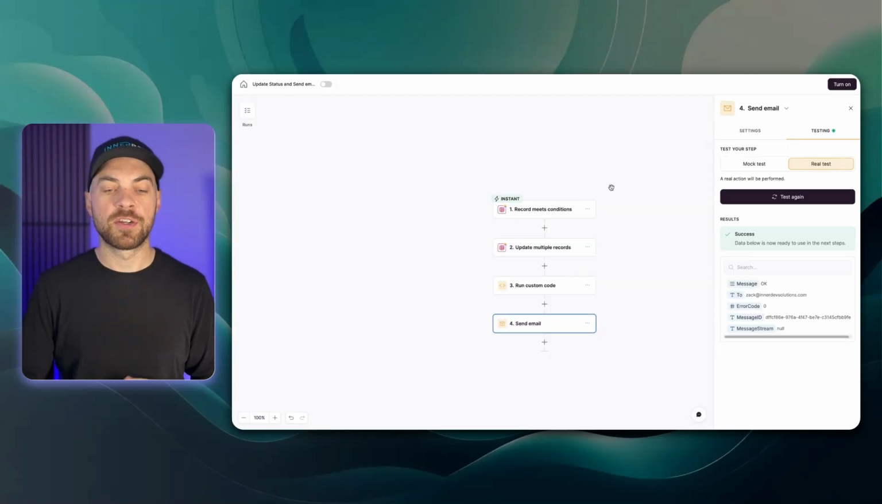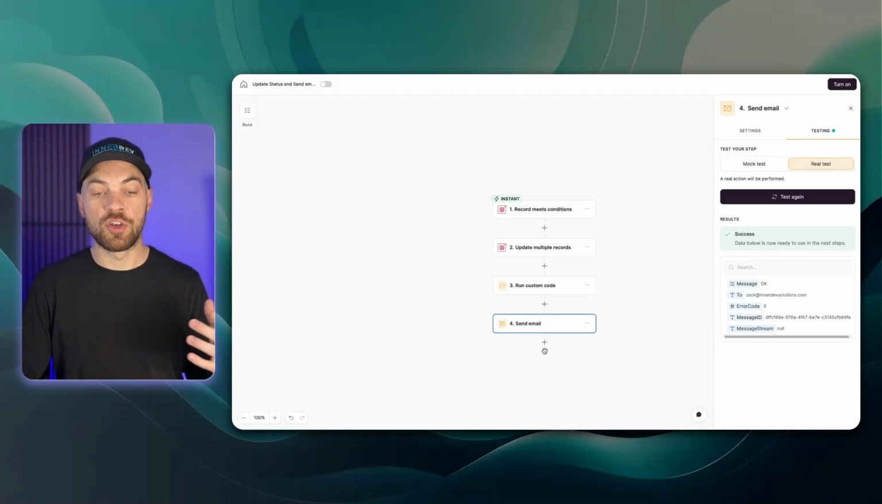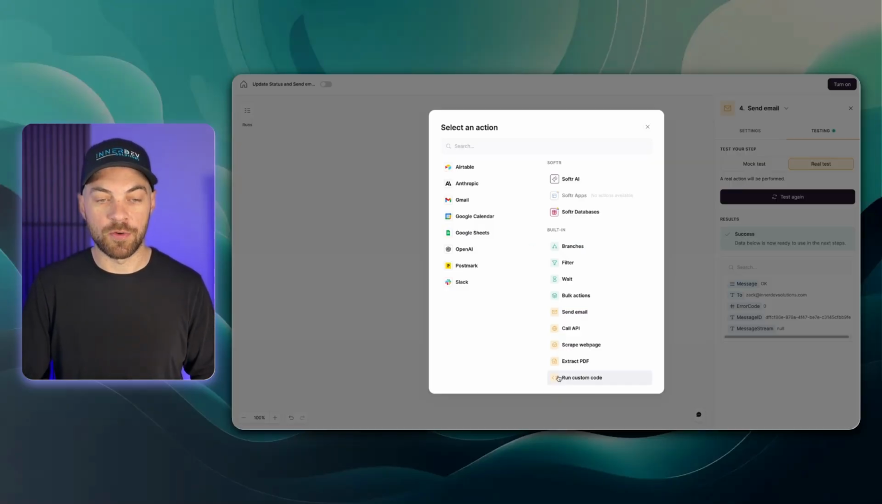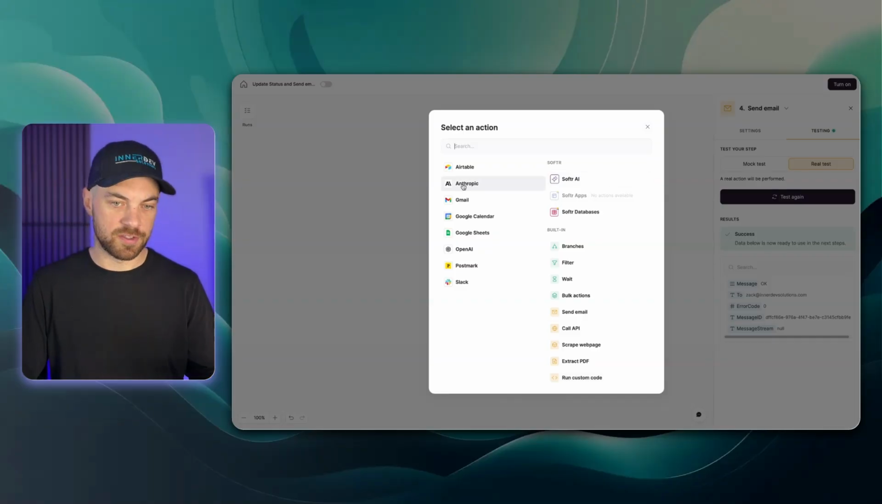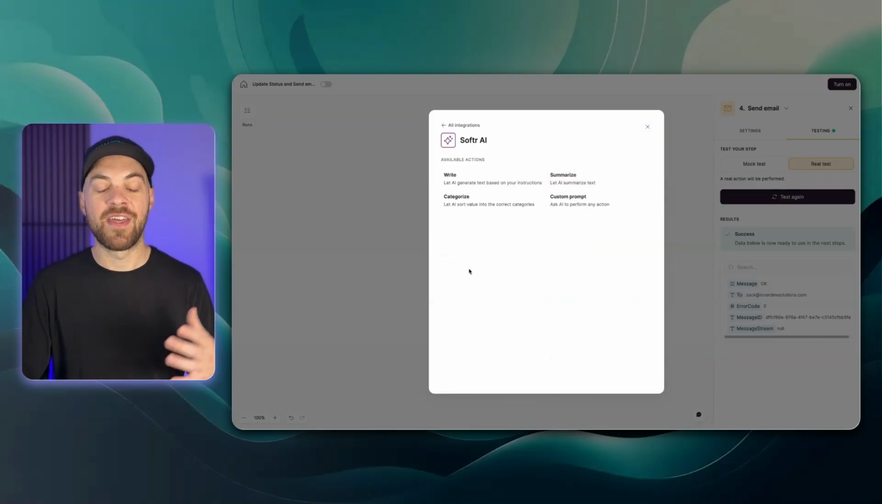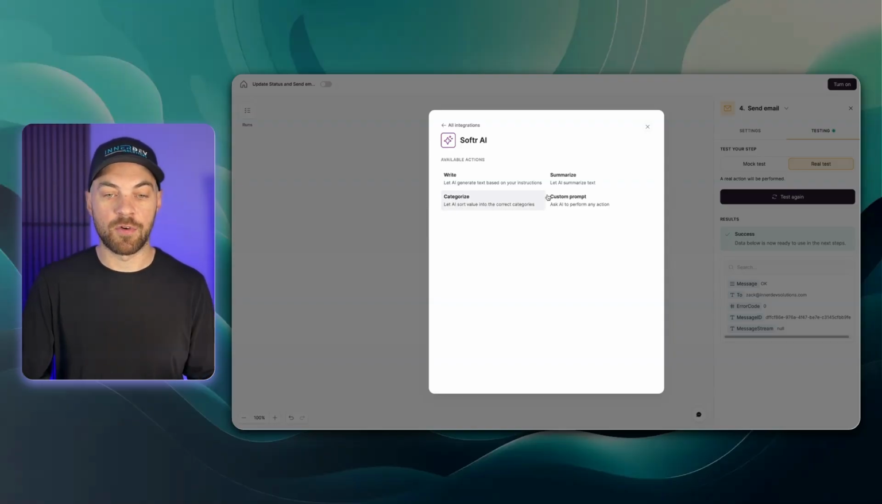As I've already mentioned, there are AI steps that you can use directly within these workflows. So if I click new action, there's the Anthropic and OpenAI integration. But if we go into Softr AI, they have some pre-built options for us as well. So we can allow it to write, categorize things for us, summarize, and then we can add in custom prompts. We can perform any action that we want.